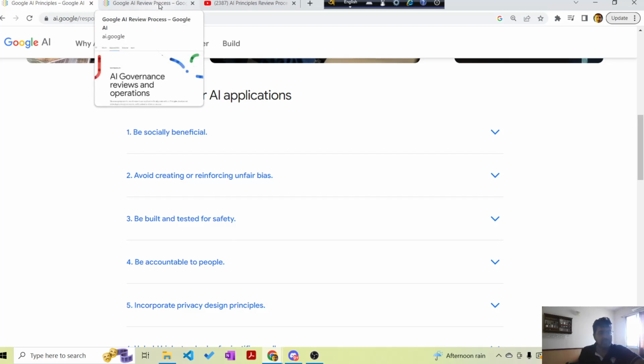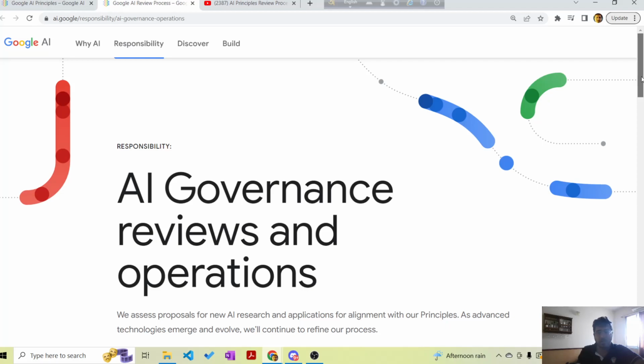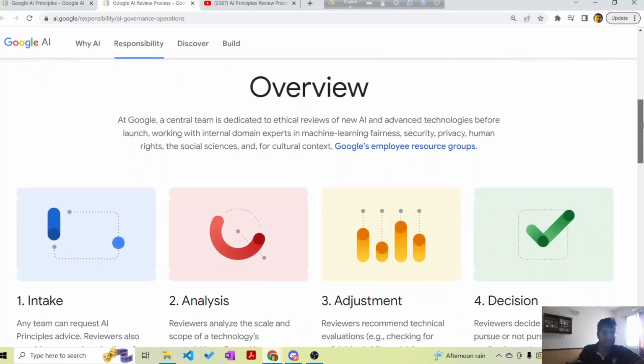So once we understand that these are the AI principles, there is something called an AI governance review. Any new AI research, any new application that Google is developing, any custom application, any foundational model, all of that has to be aligned to the Google principles. And to ensure that they're aligned, that there is no discrepancy and no violation, Google has come up with this AI governance process.